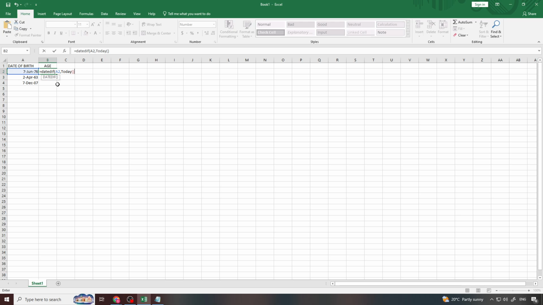Add another comma, then type "Y" in quotation marks. This tells Excel to return the number of completed years between the date of birth and today. Once that's done, close the brackets and press Enter. Excel will instantly display the correct age.